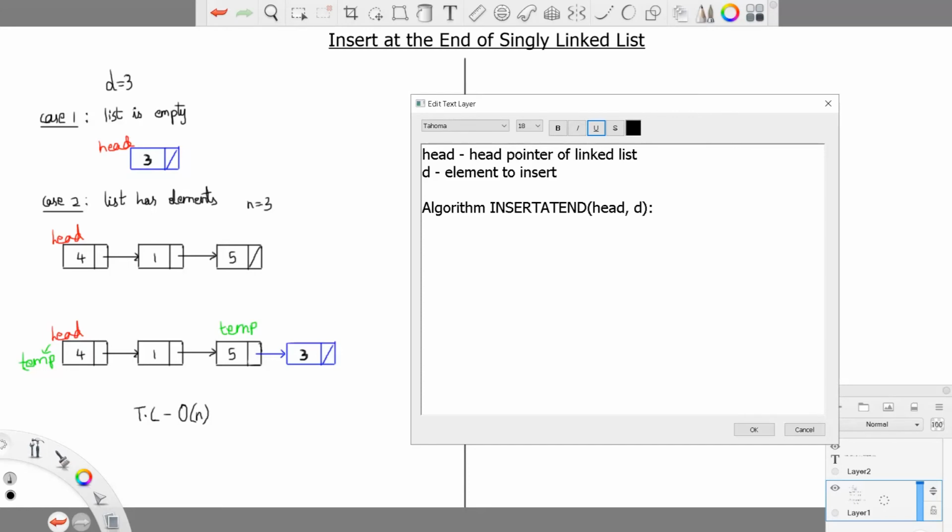Now for both of these cases, we have to initialize the new node. So initialize new node equals node of D. That is the element we have to create. So this statement will create a new node like this.